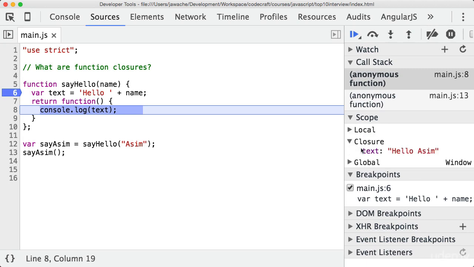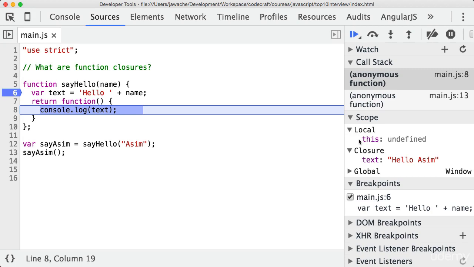So here the closure is text. What this is saying is this function here will first look inside its local scope for the text variable. It won't find it. It will then look inside this closure for the text variable, and it will find it there. But if it didn't find it there, it will then try and look in global scope. So that's what a closure is.